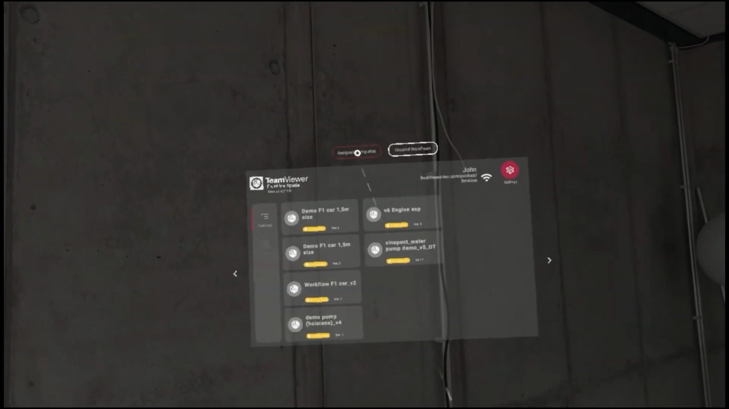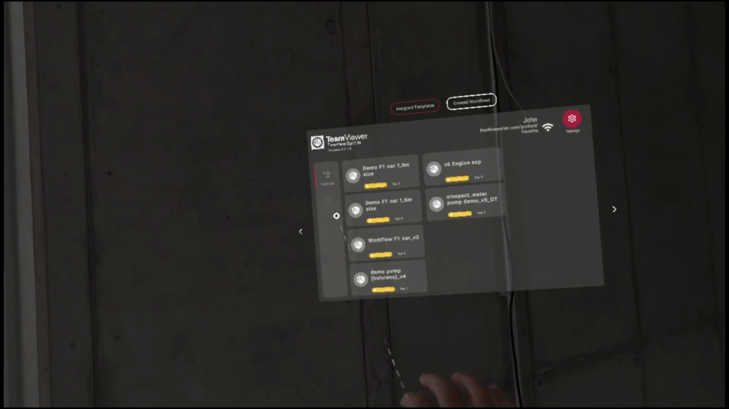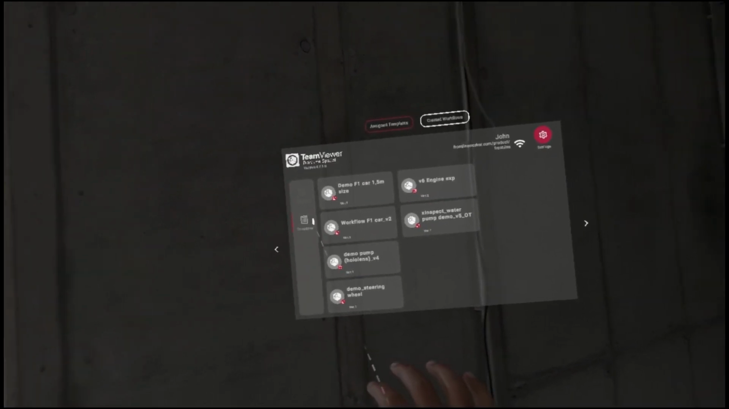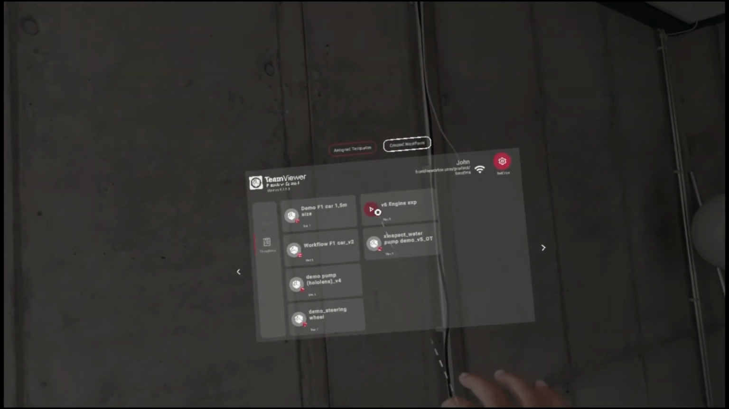Now let's see Assign Templates. Here we have task list and templates. Let's try a Save Template. On the home screen, you would always see the server information on the right and spatial version on the left.